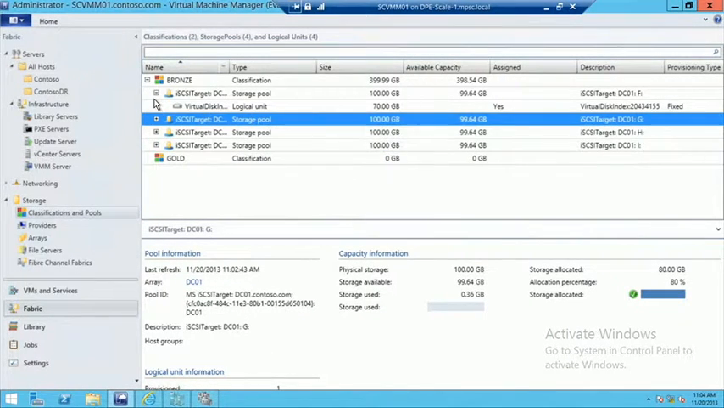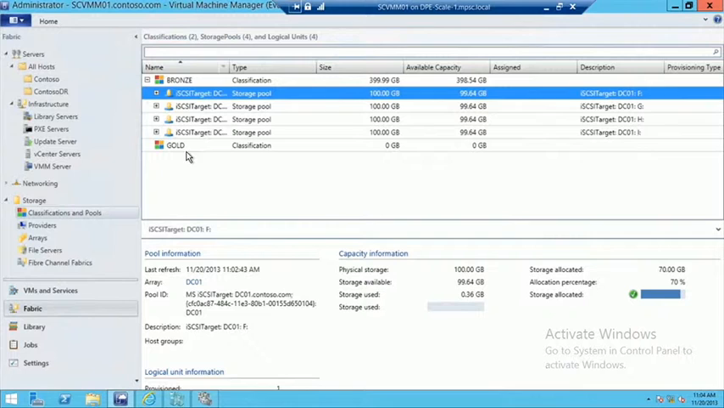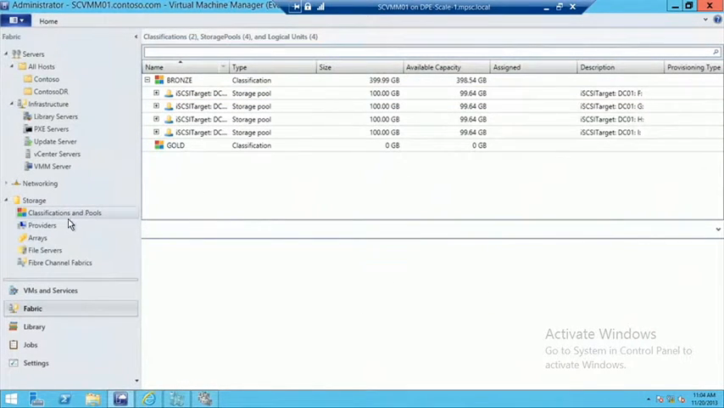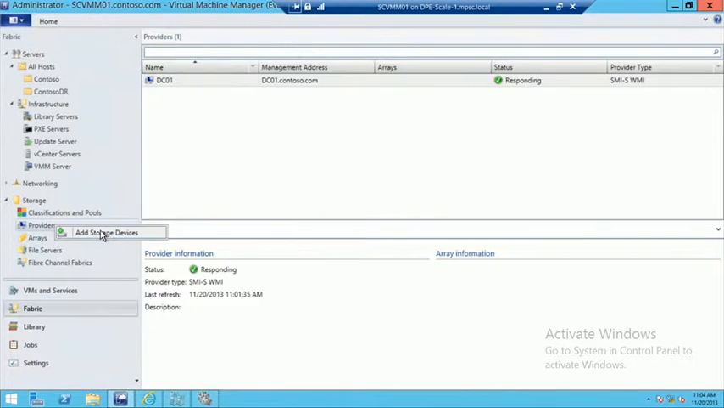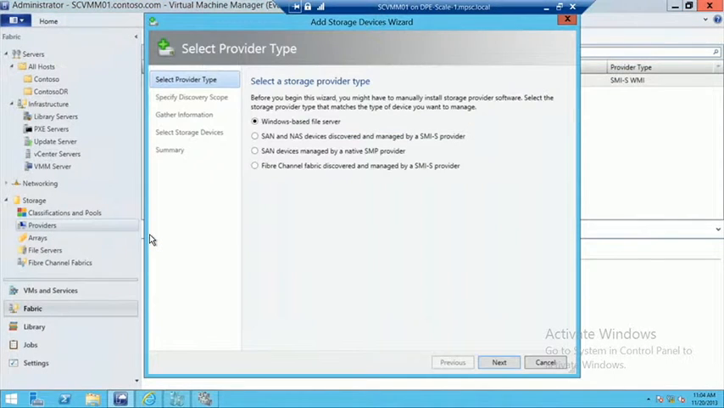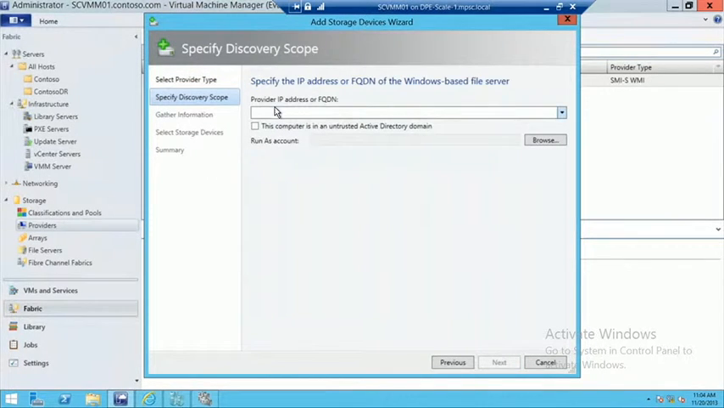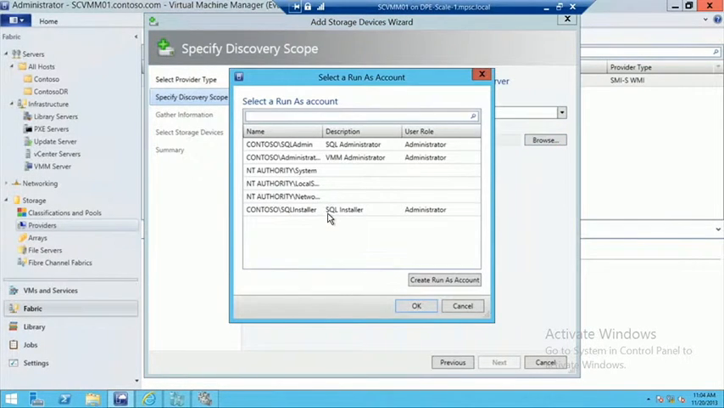So this is essentially giving us access to now manage iSCSI targets through VMM. But we're going to add our second provider, which is going to be our SMB file server. So under here, I select a Windows-based file server. We specify the actual path of this file server. So this is going to be on our domain controller again, not a best practice.